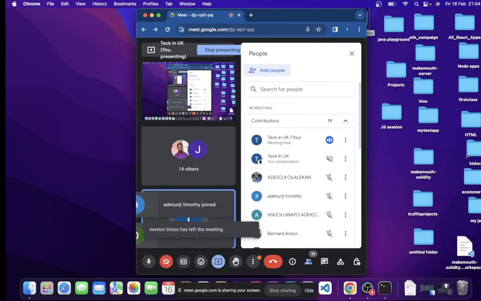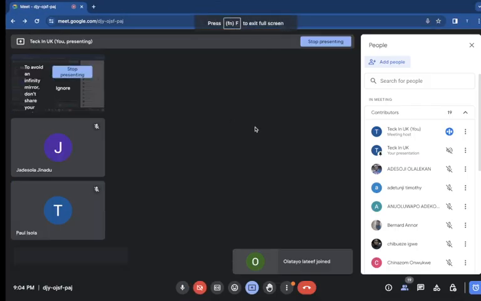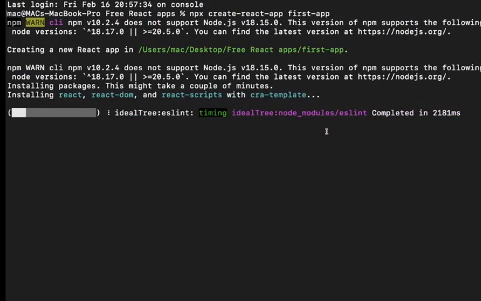Now, for our subsequent classes, I would have created the app before coming to class. The reason I'm doing this is so that we can see how to create a new React application. But for subsequent classes, I would have created it so that I won't have to wait till this is done.